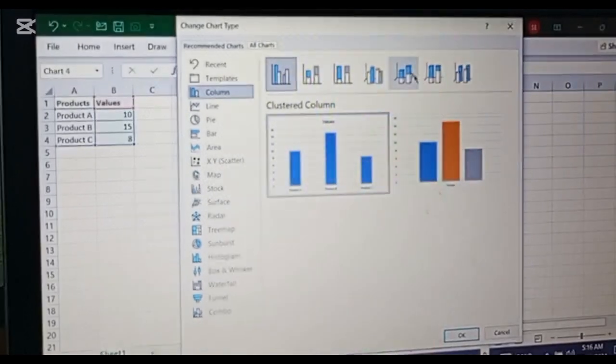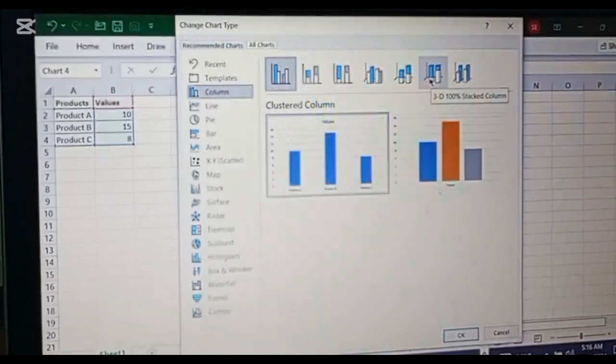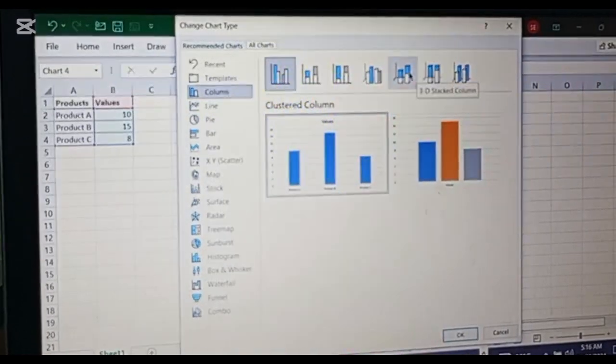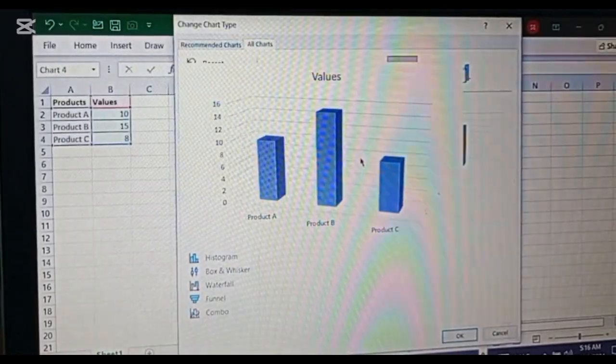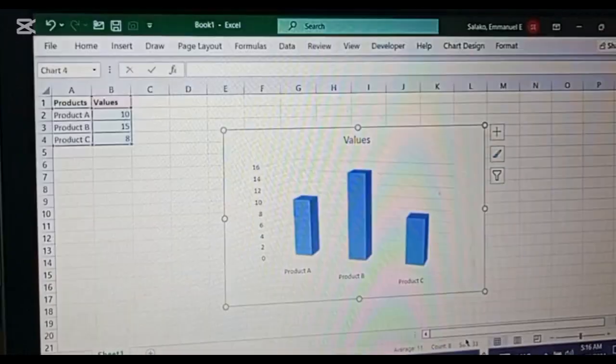You click on column and look for 3D stacked column. That's the kind of chart I'm using for this explanation. So click on it and hit OK. 3D stacked column, hit OK.